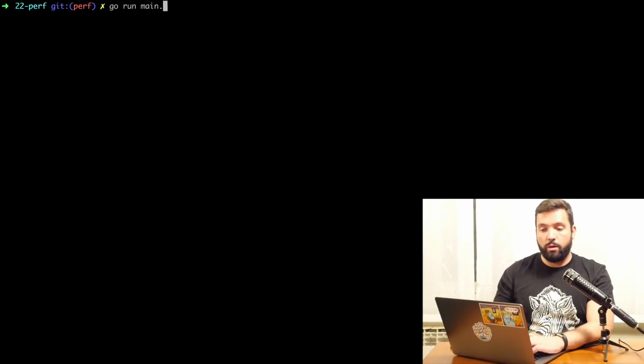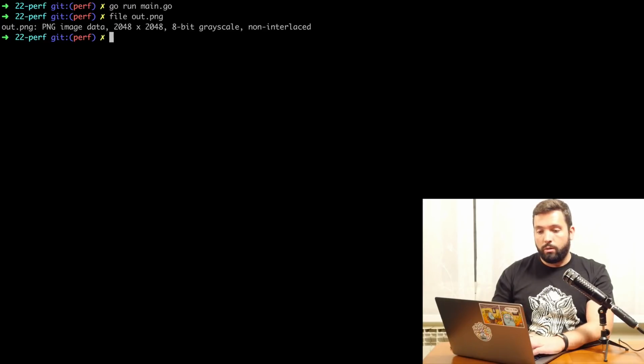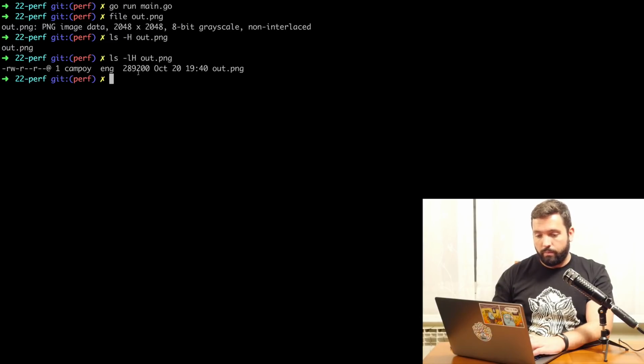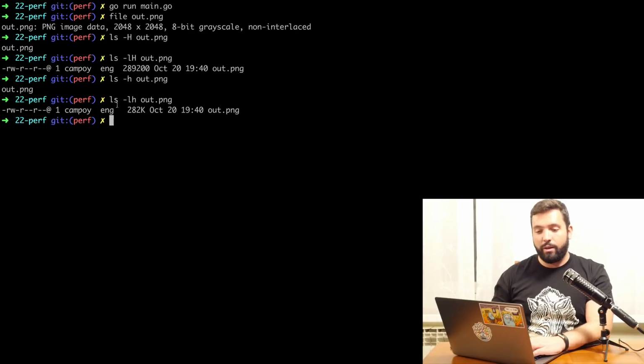So go run main.go. We will see that it's going to generate a pretty big image. Let's see once it's done. So the image is 2048 by 2048, 8-bit grayscale. So the size of the image is, I always forget how this works, ls -lh. There you go. 282K, which is pretty big.